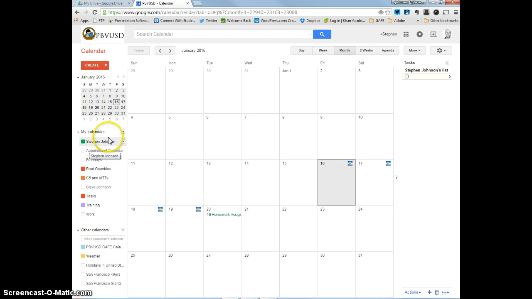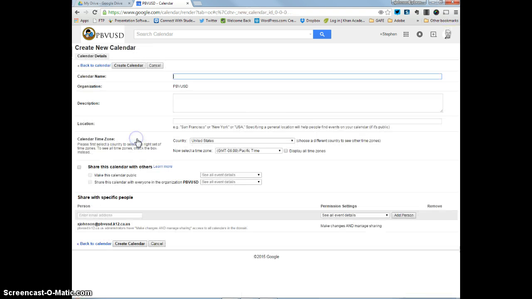And the way to create a new calendar is just to click on the downward pointing arrow to the right of My Calendars, and then click on Create New Calendar. When I do that, I can name the calendar. I can give the calendar a description, a location, time zone. I can share this calendar with other people, and I can share with specific people by putting in people's email addresses there, and then clicking Create Calendar.